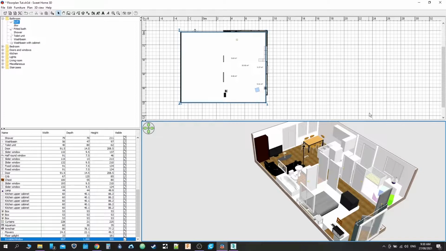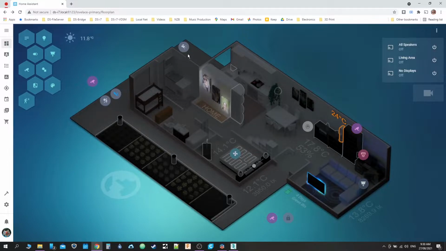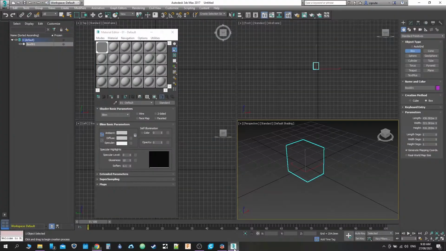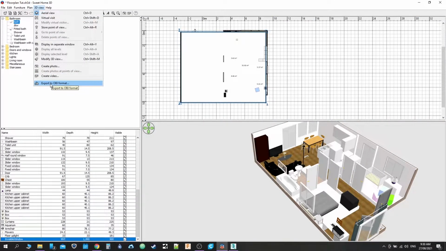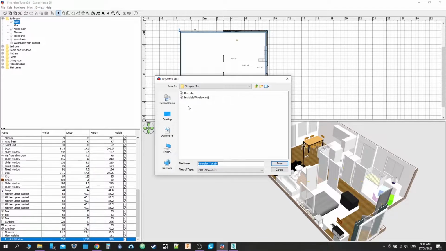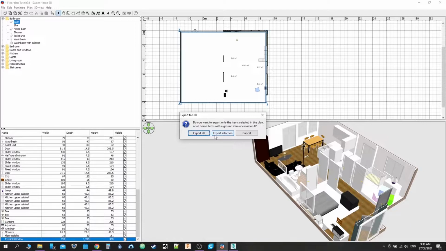The other point I'd like to note is that if you've got a floor plan like mine, I had to cut it out twice because you don't want to cut out this wall here and so forth. So I used one box to cut out this area, then another box to cut out that area. So you can use two of the invisible boxes and windows. So let's go to export to OBJ format. Again, I'll save this as a floor plan tutorial and export all.